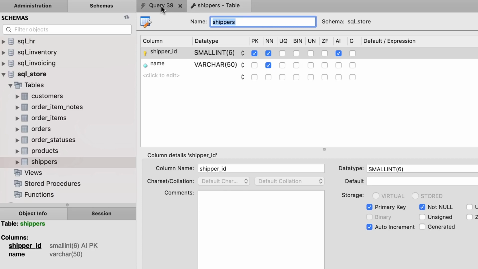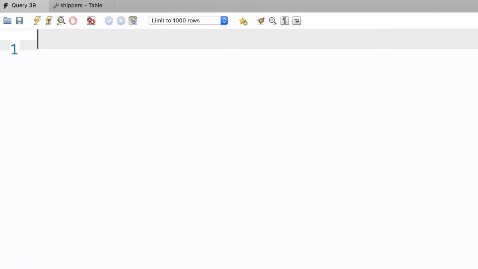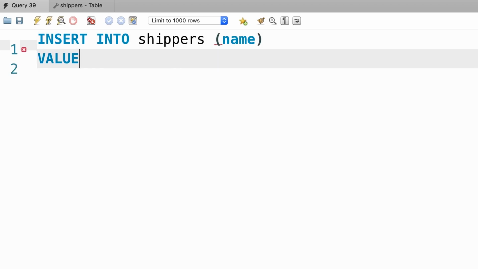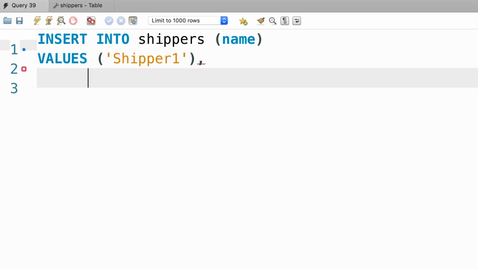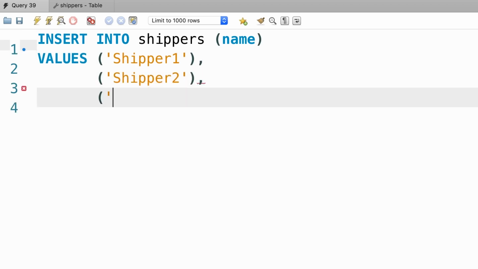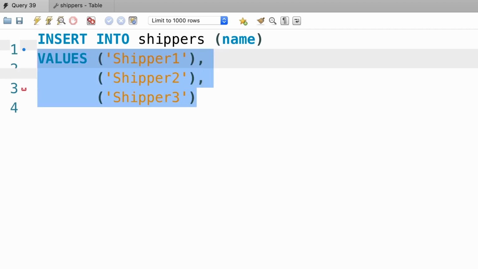So back to our query editor window, we type out insert into shippers. In parentheses, we specify the name of the columns we want to insert values into. In this case, name, followed by the values clause. Here we add a pair of parentheses with a value like shipper1. Now to insert multiple rows, all you have to do is to add a comma followed by another pair of parentheses. So shipper2, and one more time, comma, parentheses, shipper3. This is how you can insert multiple rows in one go.